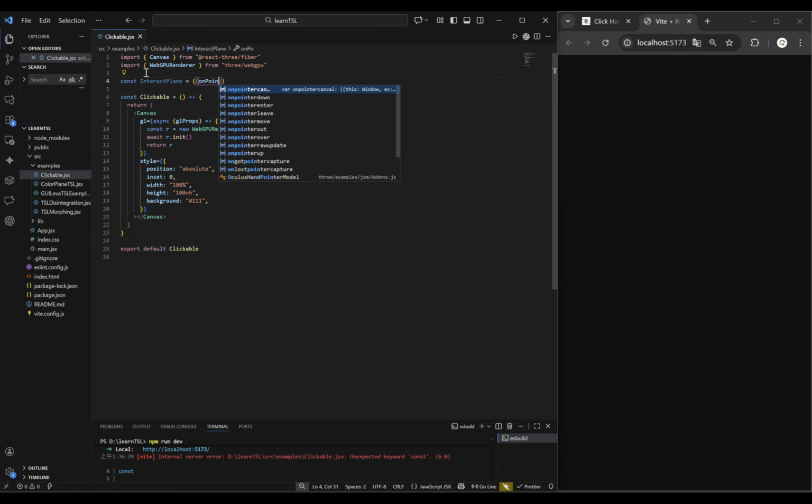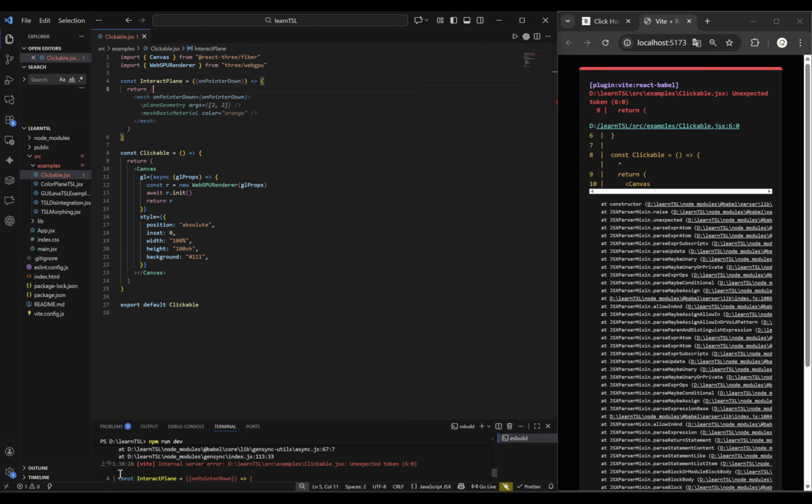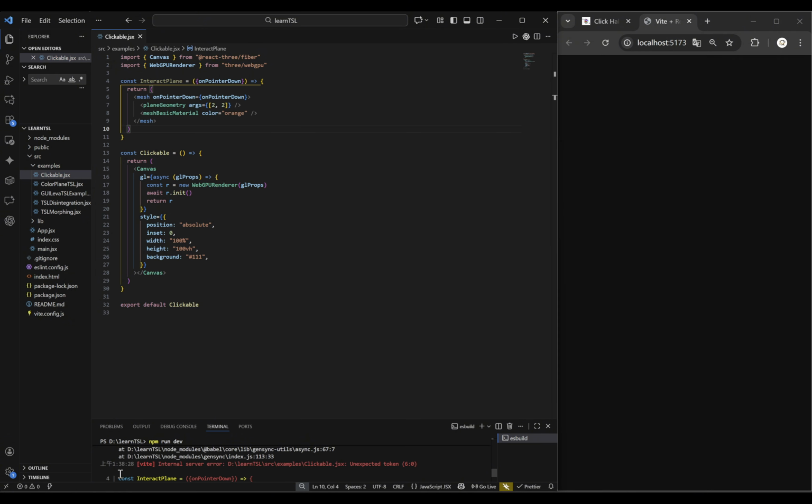A common beginner mistake is listening for clicks directly on the background. Instead, we need a dedicated interaction layer. I'm creating an interact plane and passing on pointer down to the mesh. Its sole job is to tell us where the mouse clicked.